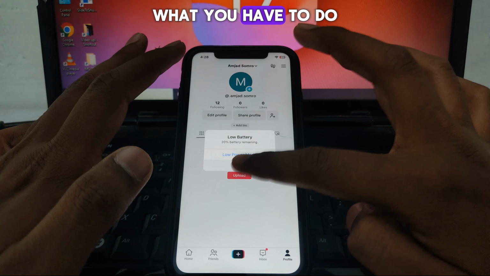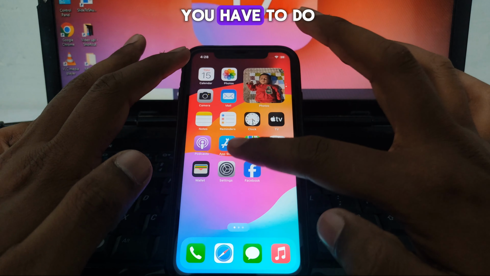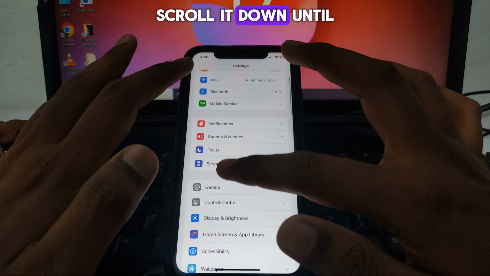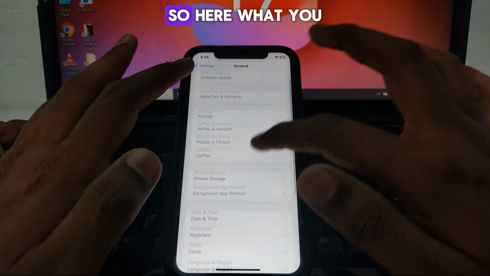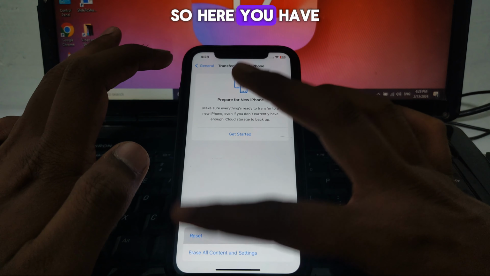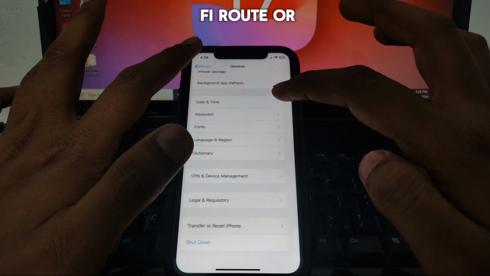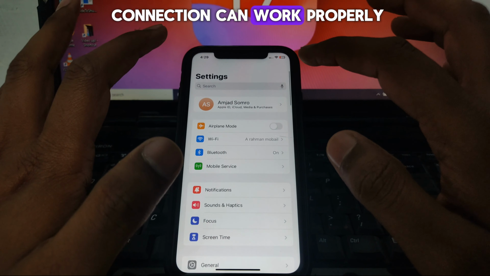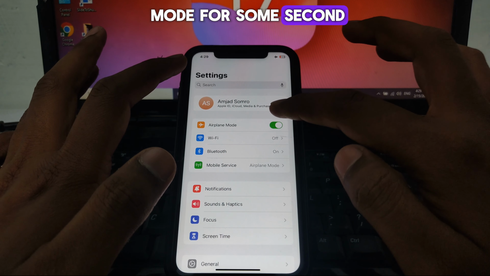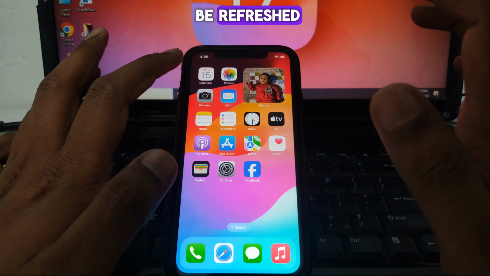So first of all, you have to simply close the TikTok app, and after that you have to go to settings, and in settings you have to scroll down until you find the option of general. Here you have to scroll down and you find transfer or reset iPhone. Here you have to simply reset all your network settings so that your Wi-Fi router or any kind of internet connection can work properly. Moreover, you can also turn on the airplane mode for some seconds, and after that you can turn it off again so that your internet connection can be refreshed.